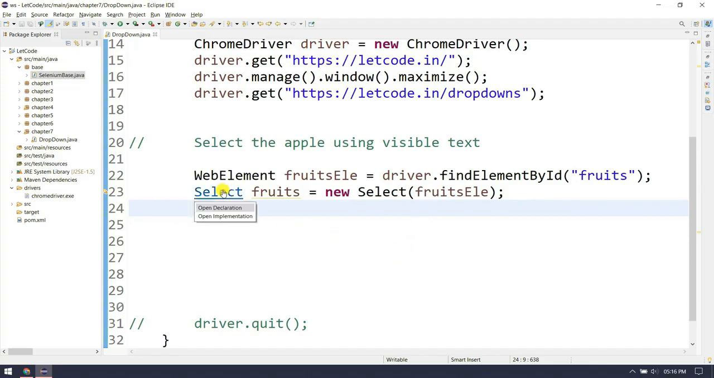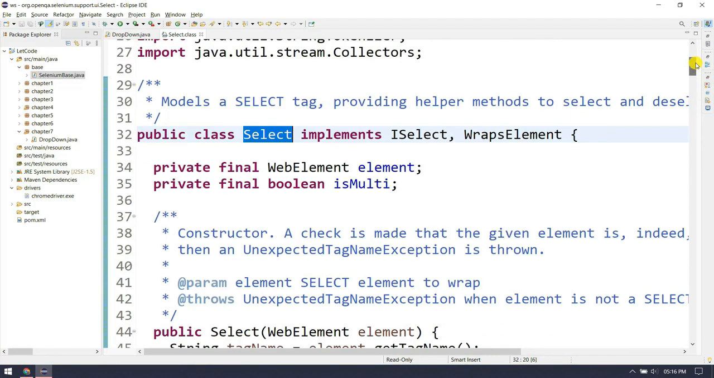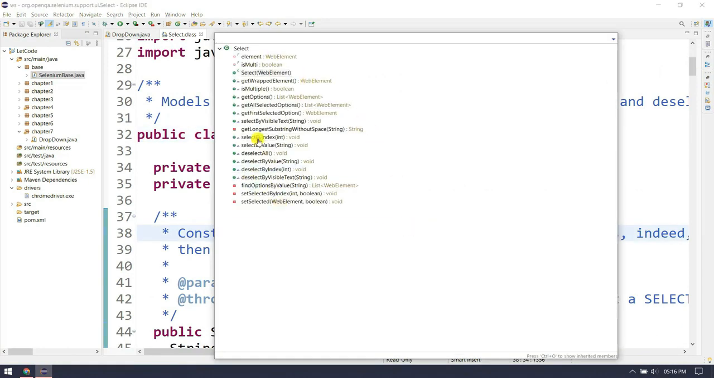So if you control plus click on this select, you can see that it is a class and the name is select, and they have given some description. If you want, you can read that. And if you press control O, you can see all the methods that are present within that particular class. The red color we cannot access, the green color we can access. So here you can see that we have the constructor first, then we have get wrapped element, then is multiple, get options. I will show you one by one, the functions we mostly use.